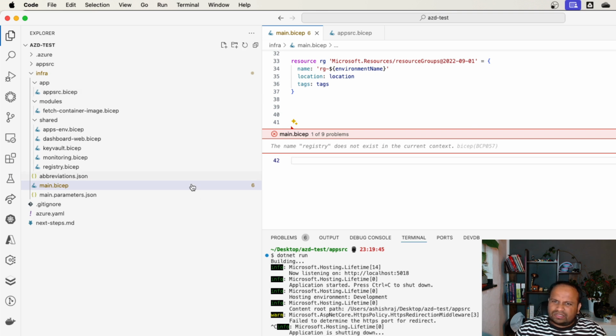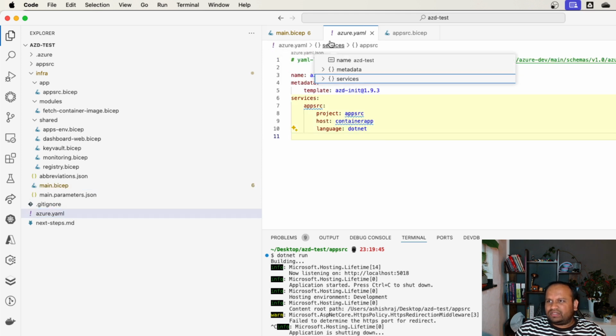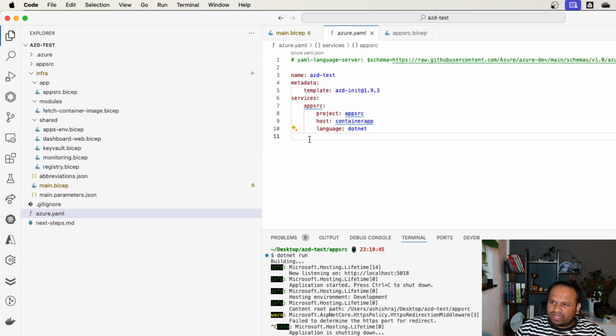So what happens is that when you deploy your resources, Azure Developer CLI understands this YAML file. Now if you see this YAML file, there is a service named app service, appsrc. This is the service name, and you can have anything. So you can have sample app or something like that. Here we are just using the same naming convention that we got from the init command. So appsrc is the name of the service.